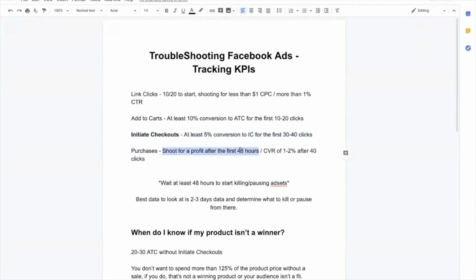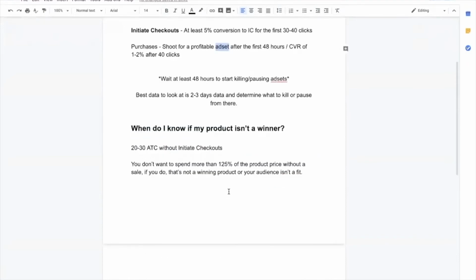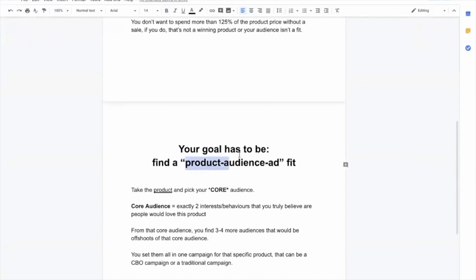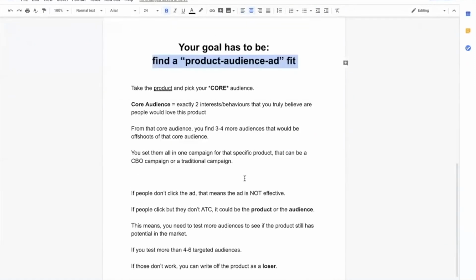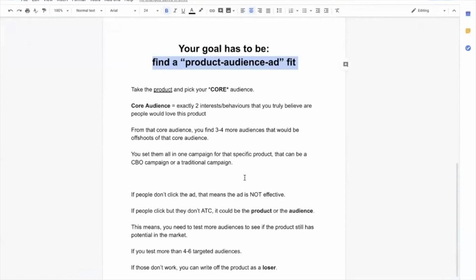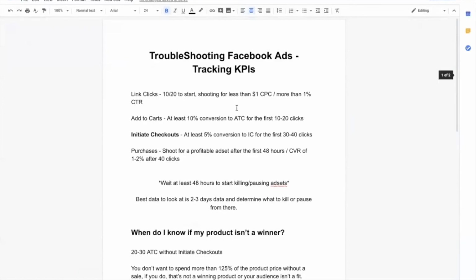So it doesn't have to be a profitable campaign. It doesn't have to be a profitable product. It has to be a profitable ad set. And I'm going to add that in here, profitable ad set. So you want to look for a profitable ad set, meaning you have the perfect product to audience to ad fit. This is your goal, right? Find the product audience ad fit, because you will have some ad sets that are better than others. You will have some ad sets that suck, and you'll pause the ones that suck, and you'll keep the ones that are winning.